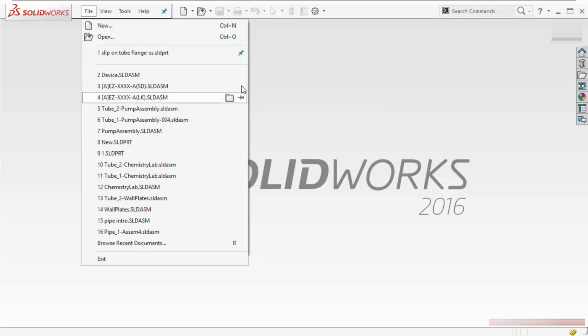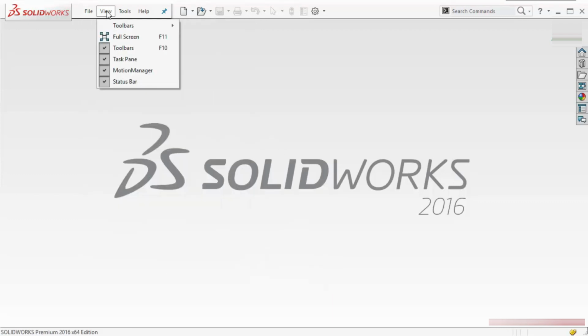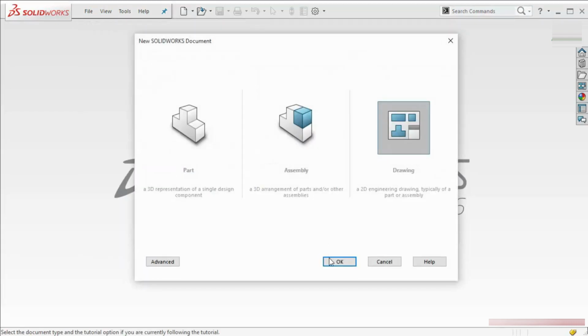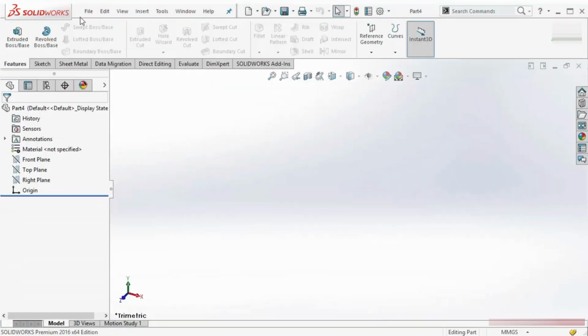Let's say if I pin this, you will see this will pin at the top and this will always stay here, but the rest will change. So this is how you can work with recent documents. Then if I go to View, there are a few different views you can see here, but this will change. Let's say if I create a new document, I want to create a part document. And now if I go to File, you will see there are a few more options.